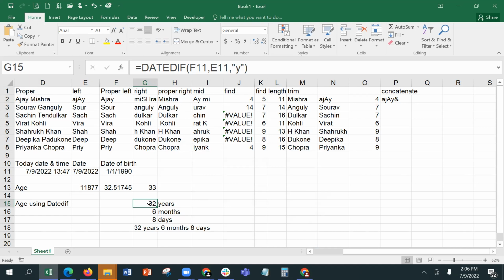So suppose you have a date of birth of a group of employees for whom you want to find their age, then you can easily do it using this. Just drag it and it will give you the number of years.